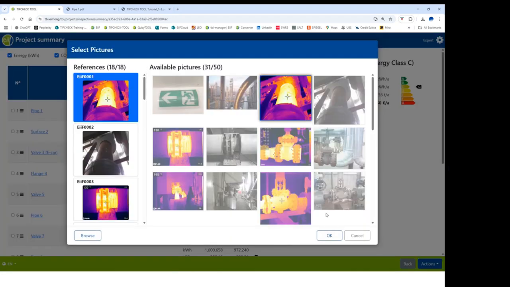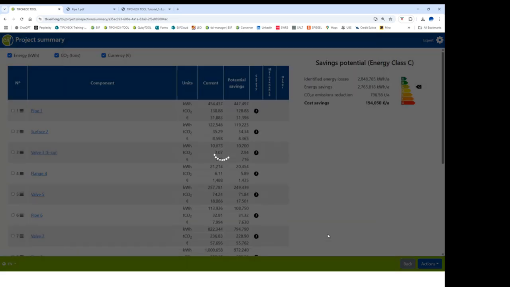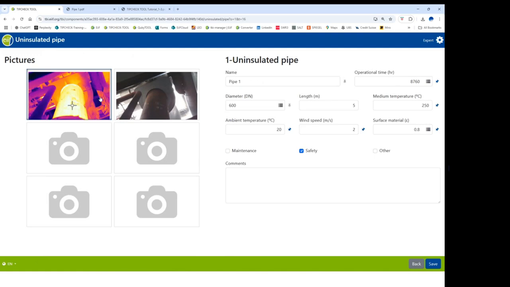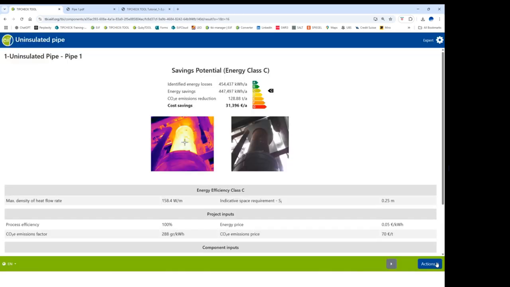And after some time, the tool found all the pictures which it needs to upload to this project. So we click OK. And also here, the more pictures you have, let's say the less powerful your laptop is, the more time it takes. And nice enough, now if I click on this component, I can see that the pictures from my infrared camera are here. And I can save it.